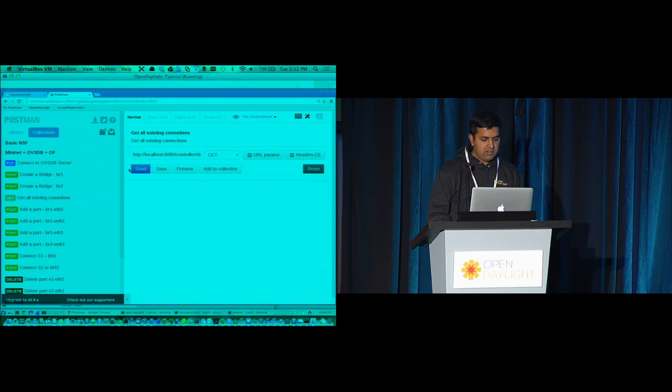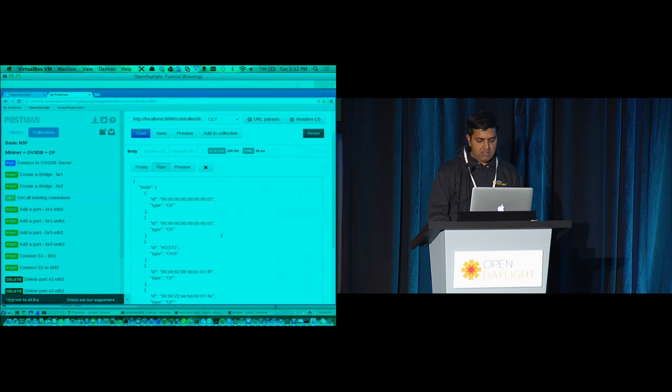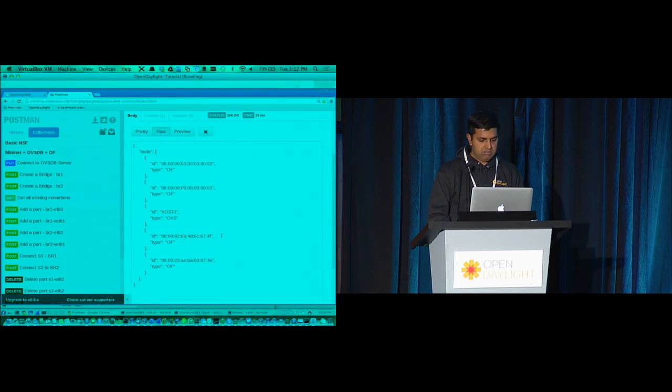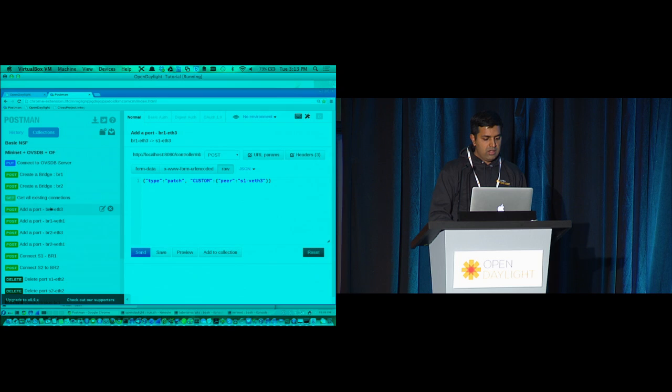You can do a GET to get all the existing bridges. All right, everything is fine. We have host 1, and you can see S1 and S2, and these are BR1 and BR2. And OVS itself is another connection, so we have all five connections right here. Now I'm going to create a link between the existing S1 and the newly created BR1. The idea of OVSDB is a management protocol where you can create bridges on the OVS instance using the OVSDB server.